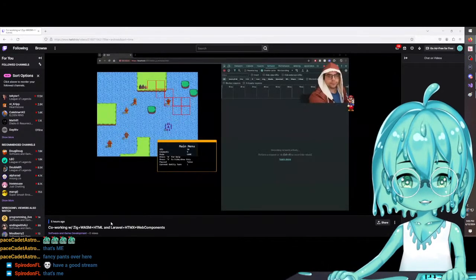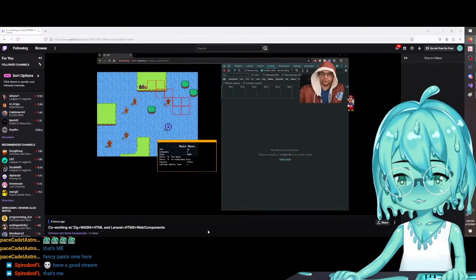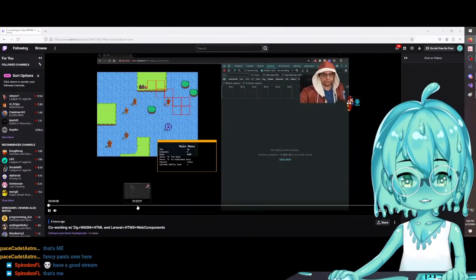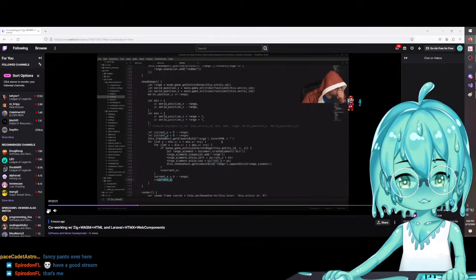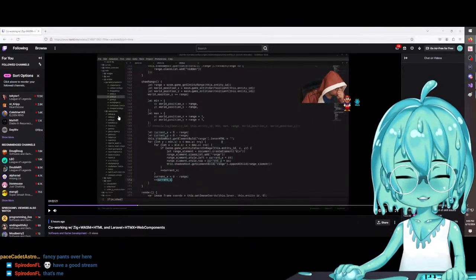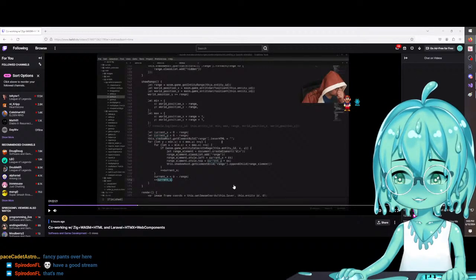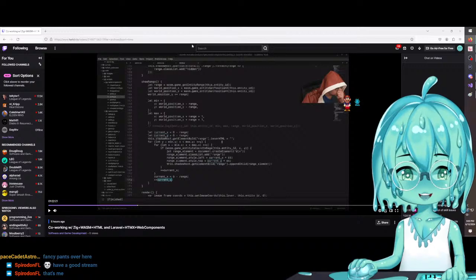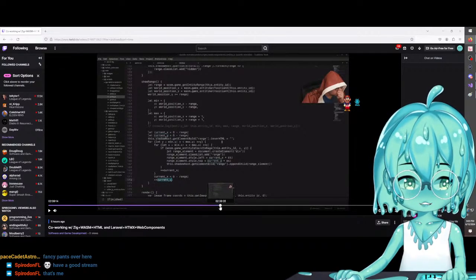Co-working with Zig, Wasm, and HTMX, and Laravel, and Actions, and web components. Oh my God. The Hydra of programming languages over here. Oh my God, JavaScript. Holy shit, I'm gonna have to learn that soon. Sorry, all of my experience is in C++. I see JavaScript and it's like, oh, this would look so much better in C++. That's all I see. I'm so sorry.